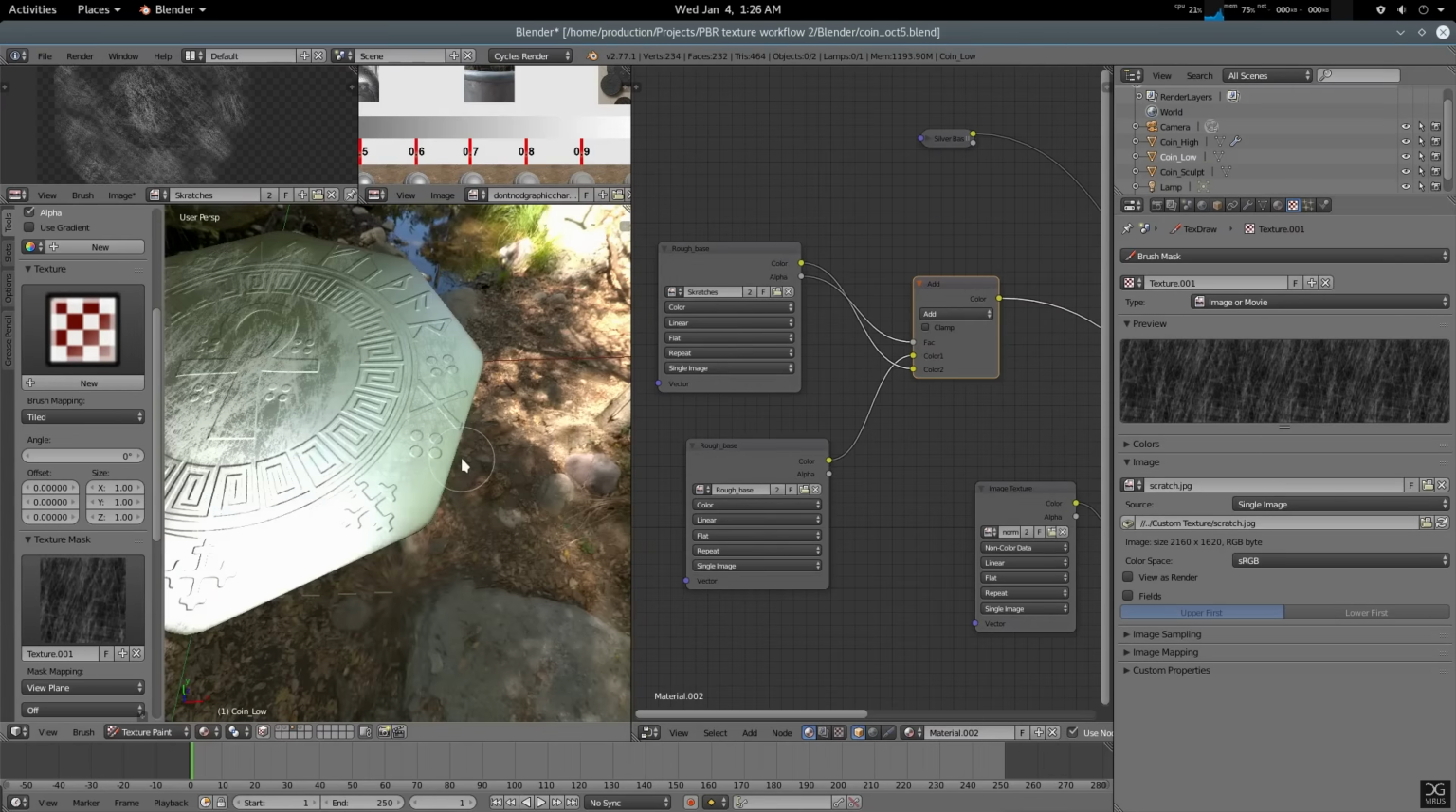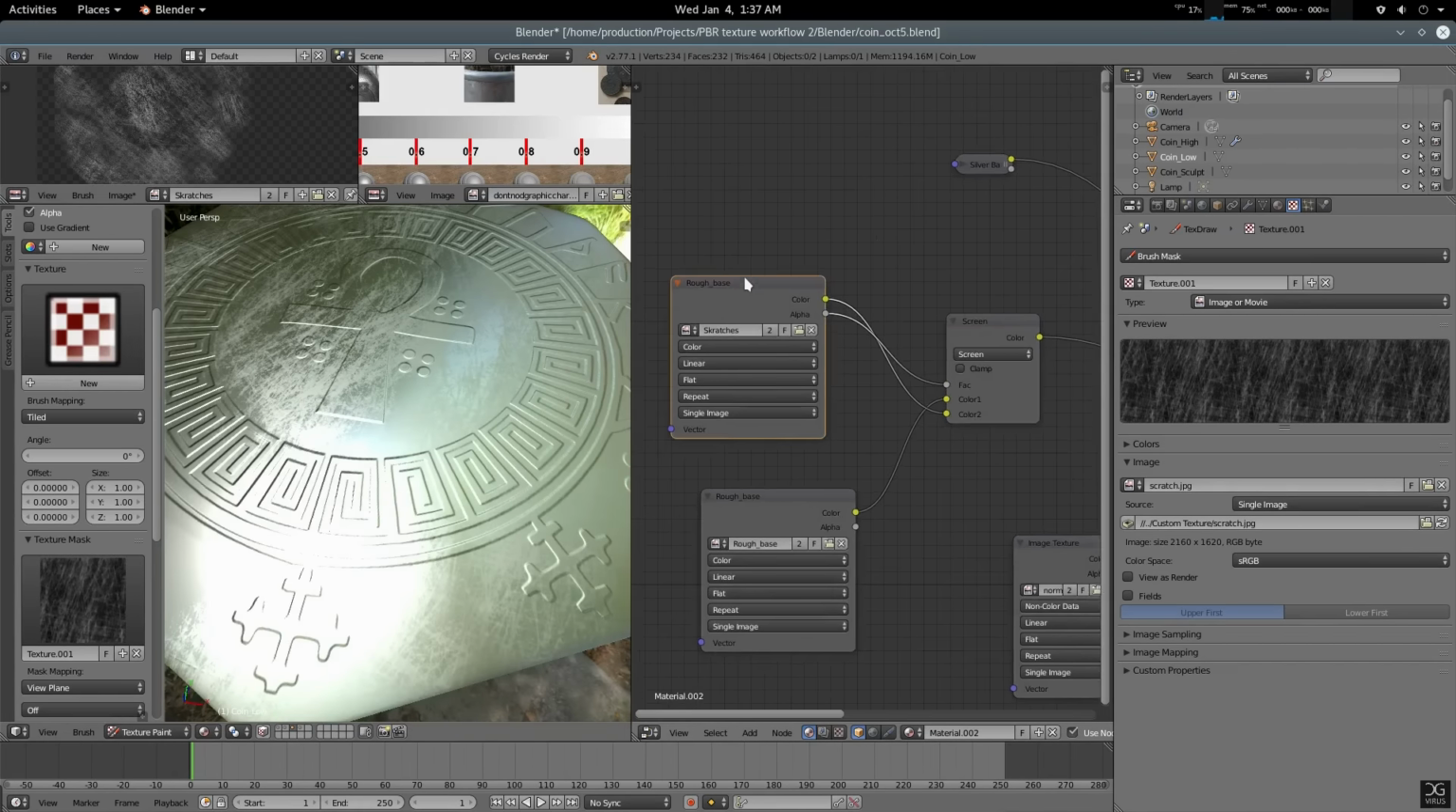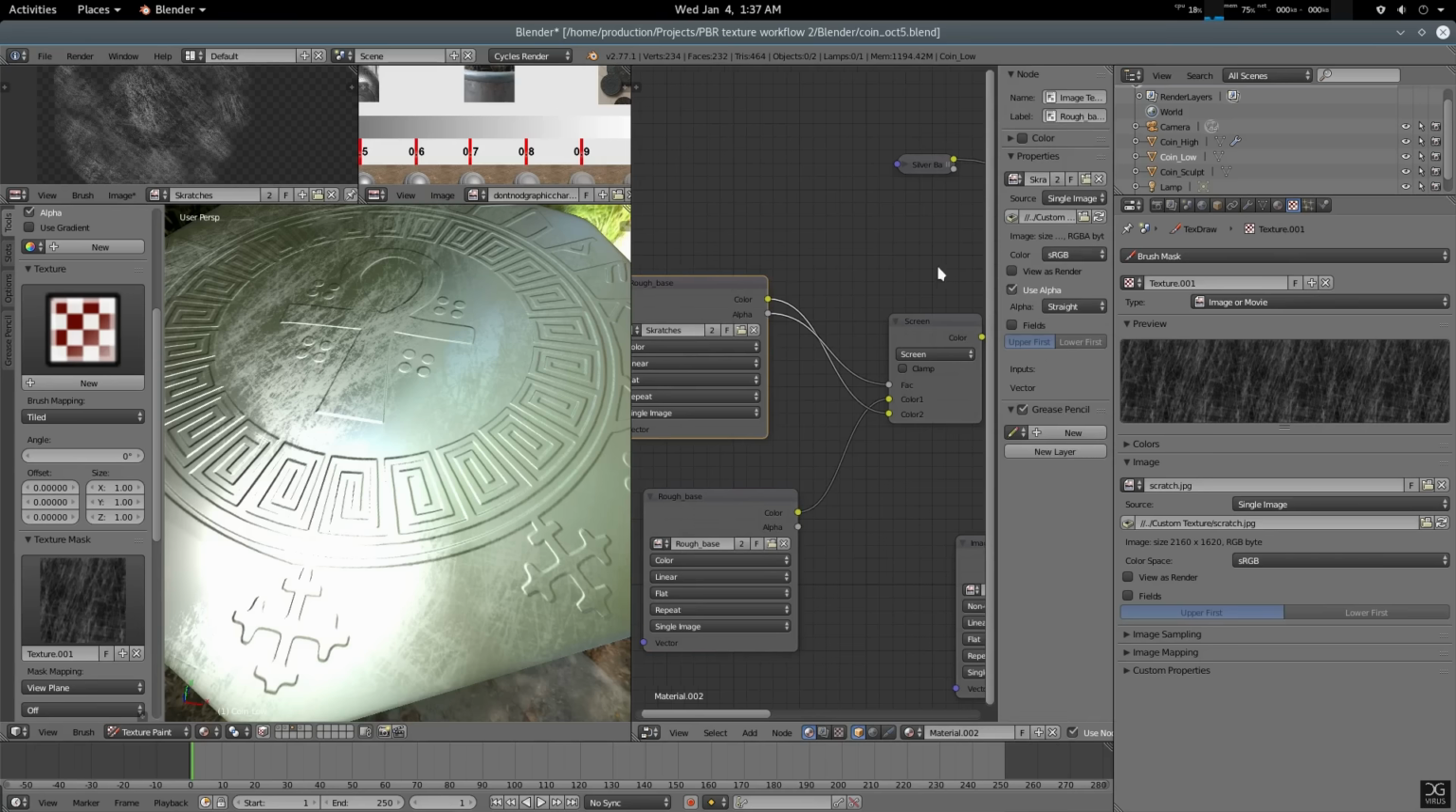Okay, use that. I was kind of wrong about the rough base. Actually, it is the scratches alpha, not the rough base. This is the rough base alpha. Rough base doesn't have any alpha. All right, so just name it scratches. You can do it just overboard.